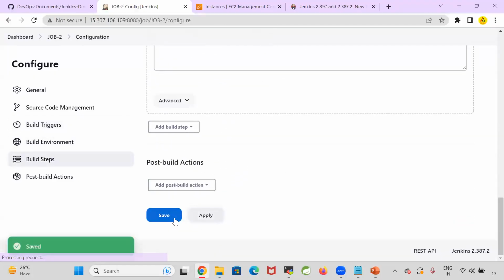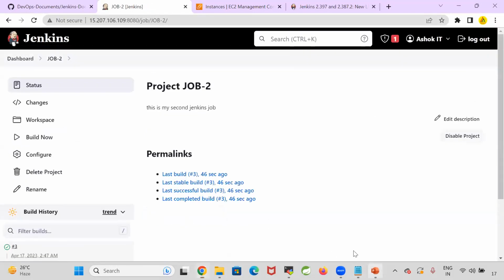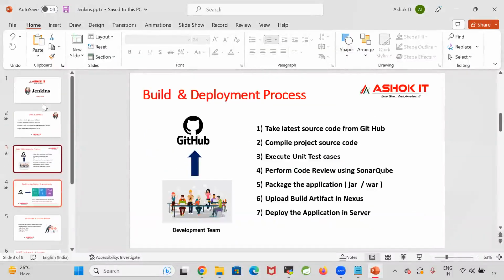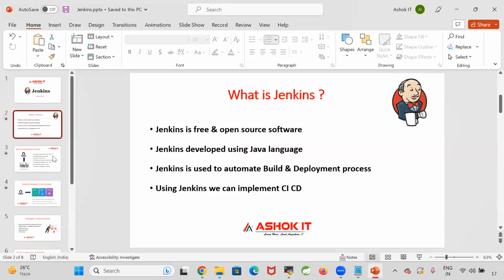So I hope you understand what is Jenkins and why we are going for Jenkins. What are the problems if Jenkins is not available?